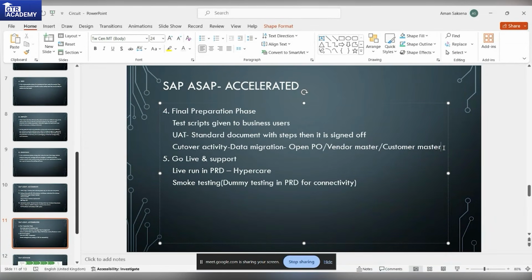Okay, so I forgot one thing to mention. The data migration is first needed to be done in the development system. Then after the development cutoff, you will take a cutoff of the quality system. After the quality system cutoff, you will go to the live system. All this data migration activity will be done step by step from dev, then QA, then production. So in all three clients, you will have to upload the same data. Then you will go with the go live and support. Okay, so this is one point that I didn't cover.